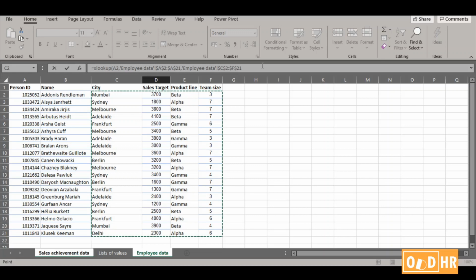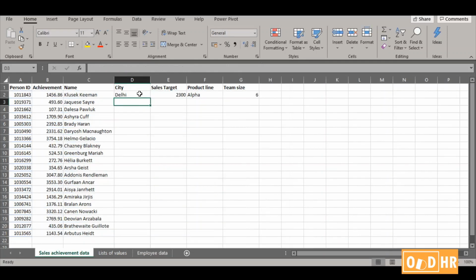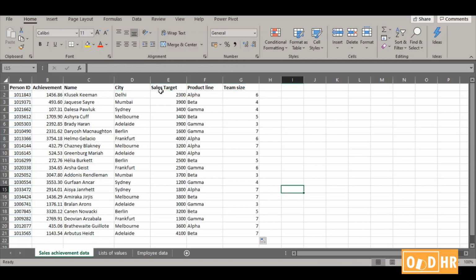Again, I'm going to press F4 and I close my bracket and the magic happens. As you can see over here, XLOOKUP has brilliantly pulled in all of these values on its own without having to type the formula again and again. And now I can just drag this down and I have my data for all the person IDs over here.